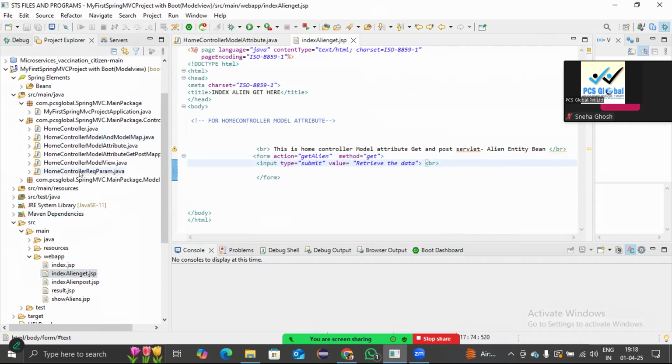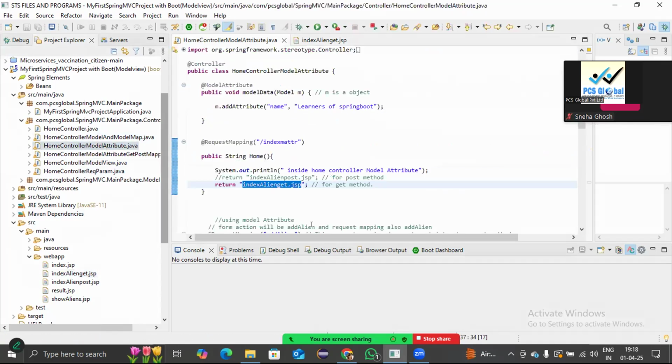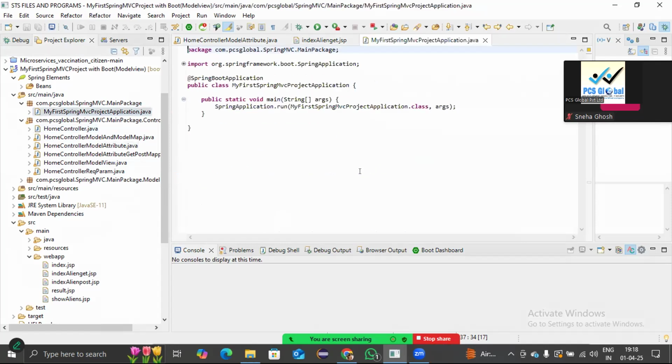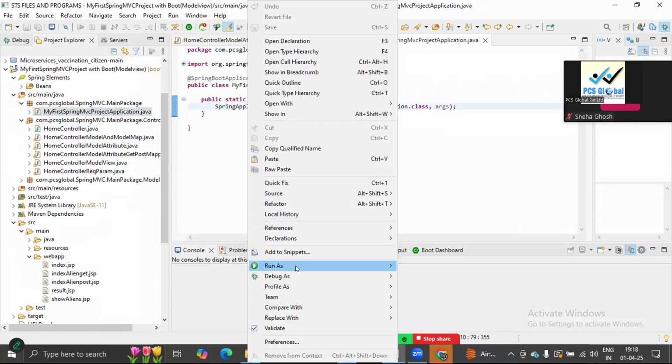So this is the model and activity. There is nothing else actually. All the code structure is the same. There are just some changes here and there. Then again go to the main root file and run this.